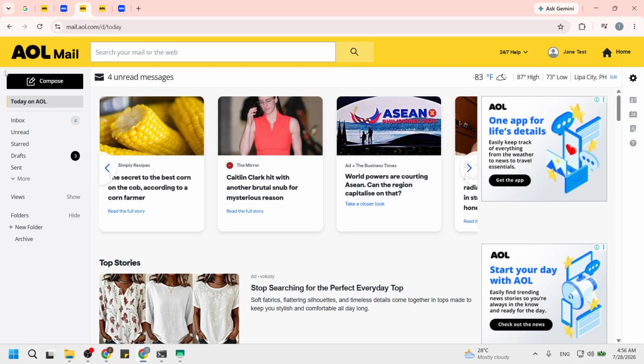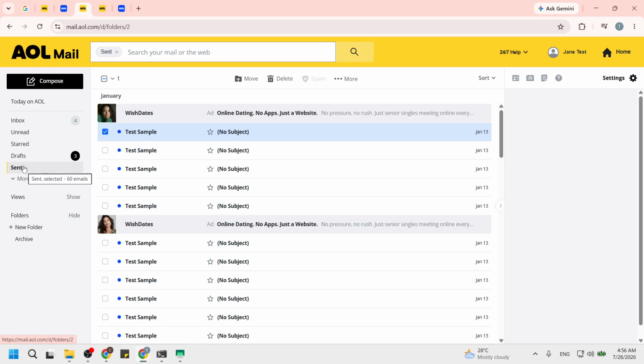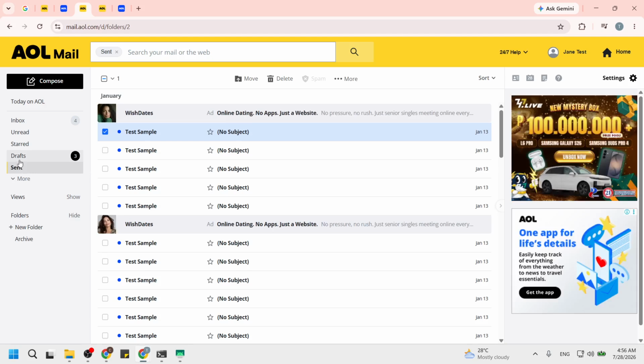Once you are in AOL Mail, click the Sent folder on the left side navigation panel. This panel is a vertical list of folders, usually starting with Inbox at the top. A little to the left of each folder name there may be small icons. Find the one labeled Sent and click it once. The main area of the screen will refresh and now show a list of emails that you have previously sent from this account. You will see the recipient, subject line, and the date for each sent message.